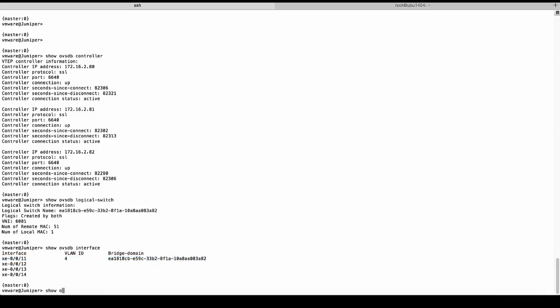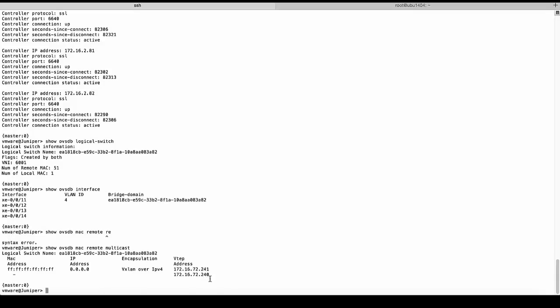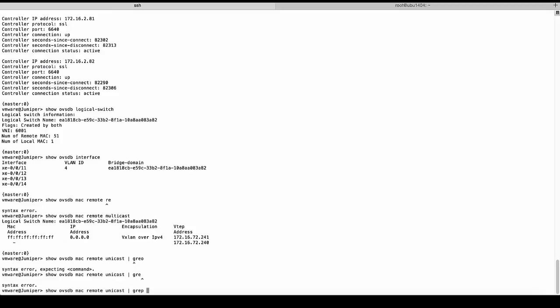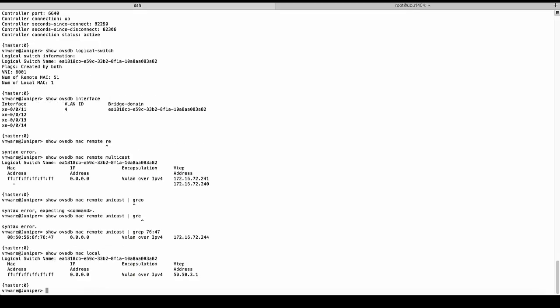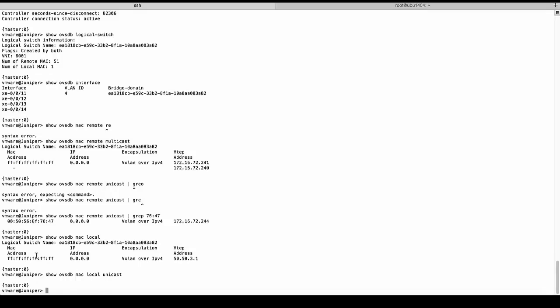Finally, we can test and see connectivity and reachability too. If we do a show ovsdb mac remote multicast command, we see the endpoint hypervisor host addresses that will receive BUM traffic in the overlay and have joined the multicast group for this logical switch. If we do a show ovsdb mac remote unicast, we see all of the 51 remote VM MAC addresses and their respective hypervisor host IP addresses. If we do a show ovsdb mac local, we get only the switch interface itself in the multicast group, and the unicast addresses have actually not yet populated.